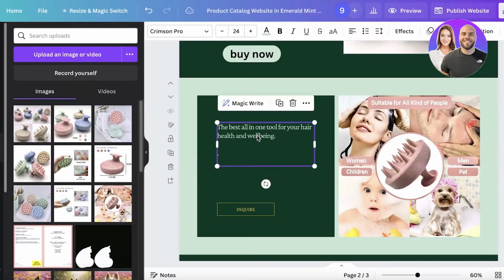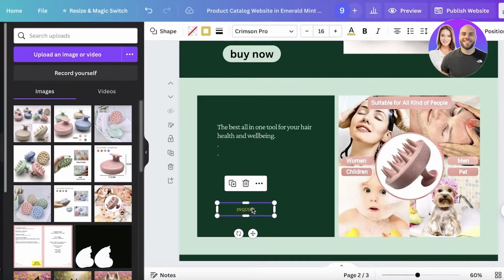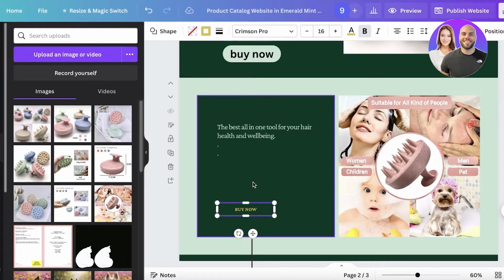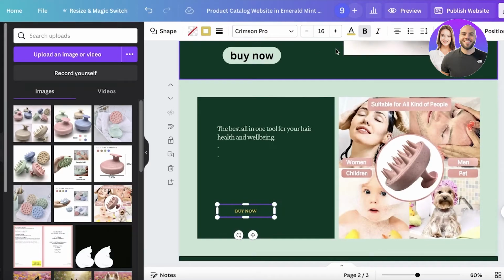Now, once you have set up your text and your buttons, you're going to click on the button, or you can just click on the text of the button, and you're going to change it to buy now, because this is going to be a simple landing page for a product. Now, obviously, your call to action on your landing page might be different.